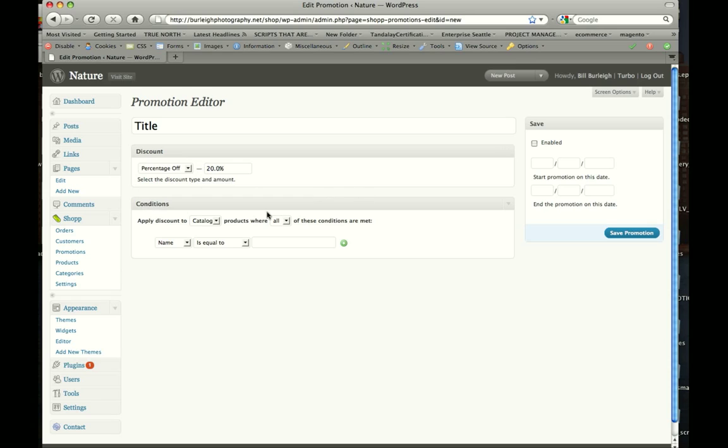So 20% off. And then you have your conditions below that. Apply discount to catalog or to an order. So order would be once they're checking out, it would apply this discount. Catalog, it would apply it automatically to each product. And then the products where all or any of these conditions are met. So it's basically Boolean logic, if-then statements. So we're going to apply a discount to catalog right in the screen when you get to a product for all products that have these conditions.